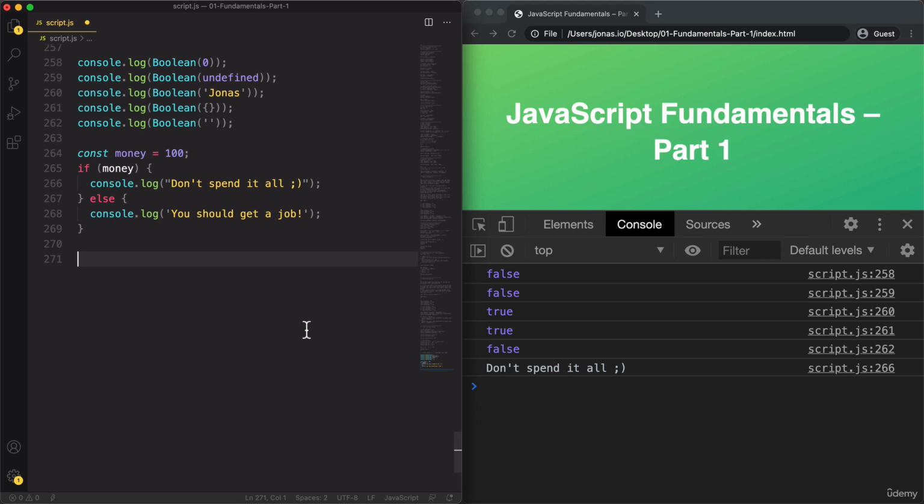So another use case for these truthy and falsy values is to check if a variable is actually defined or not. And this might seem like a weird use case, but you will see later in the course that it actually makes a lot of sense sometimes to test if something actually exists or not. So let's define a variable here as height, and then we can simply do this. If height, then let's run this code.